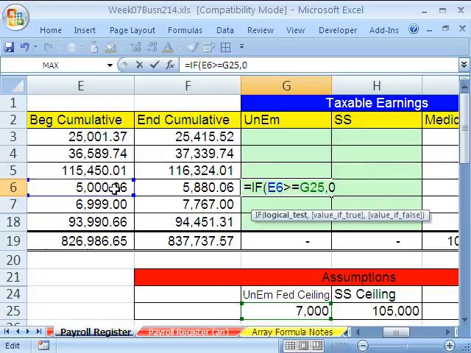This begin cumulative for unemployment, when we copy over to this column, do we still want it locked on that? You betcha. So the dollar sign has to be in front of the column, right? But do we want it locked on this particular begin cumulative when we go down or up? No way. It has to be relative across the row. So dollar sign E6, greater than or equal to, and oh, but what about this one? Let's put our cursor there.